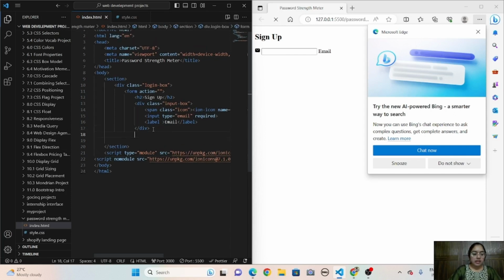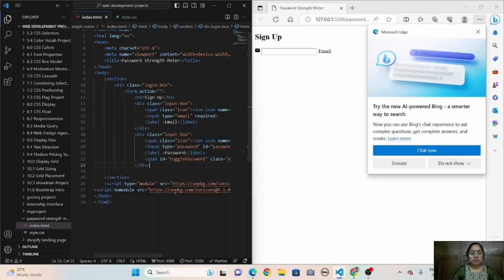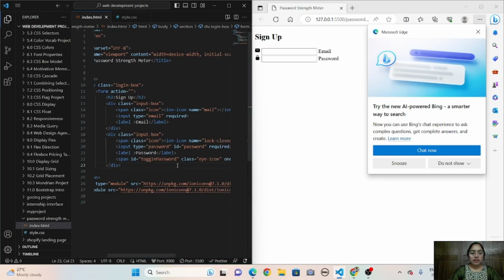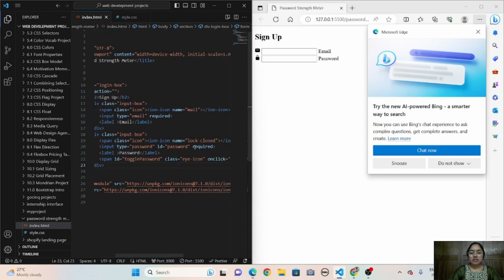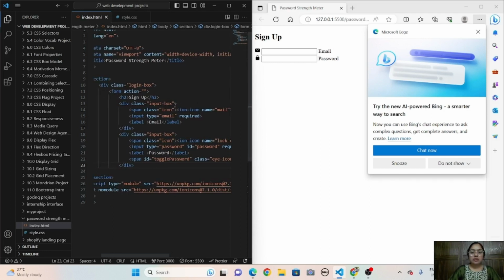Then I'm giving the next division. In the next division I have given another input named password, such that the user can enter the password. And here also I have given required, so it is necessary for the user to fill that place. I have given the same class for both these inputs, as input box.